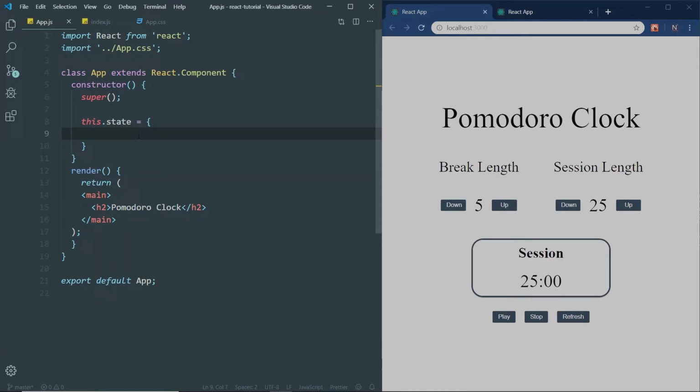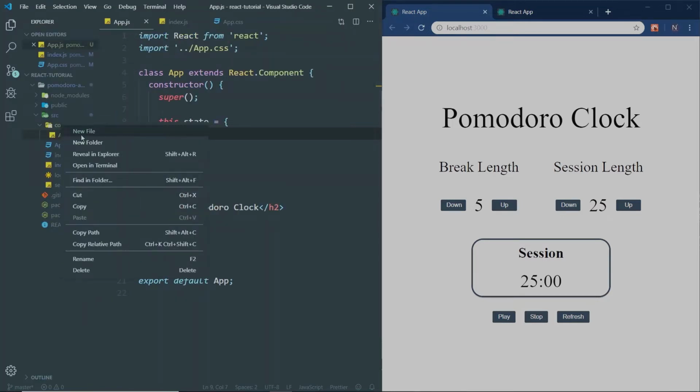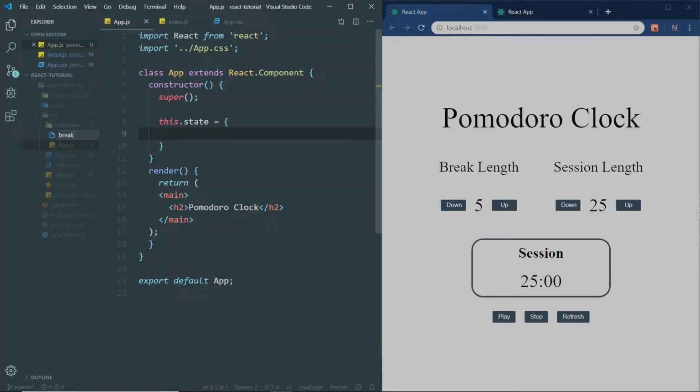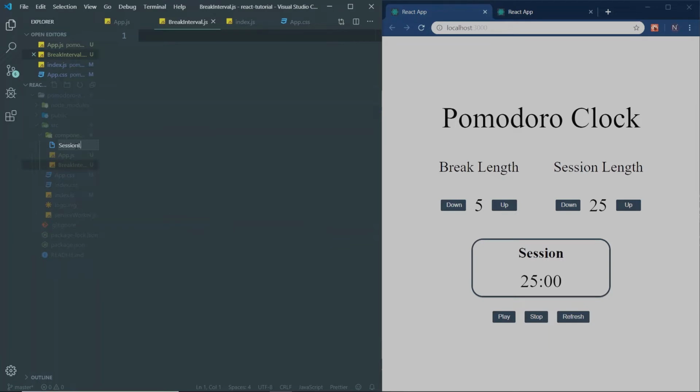Okay, so first thing we're going to do is let's create our components, shall we? Let's go in the components directory. Let's say BreakInterval, and I'm going to keep this both uppercase .js, and then I'm going to say SessionLength.js, and then I'm just going to say Timer.js.